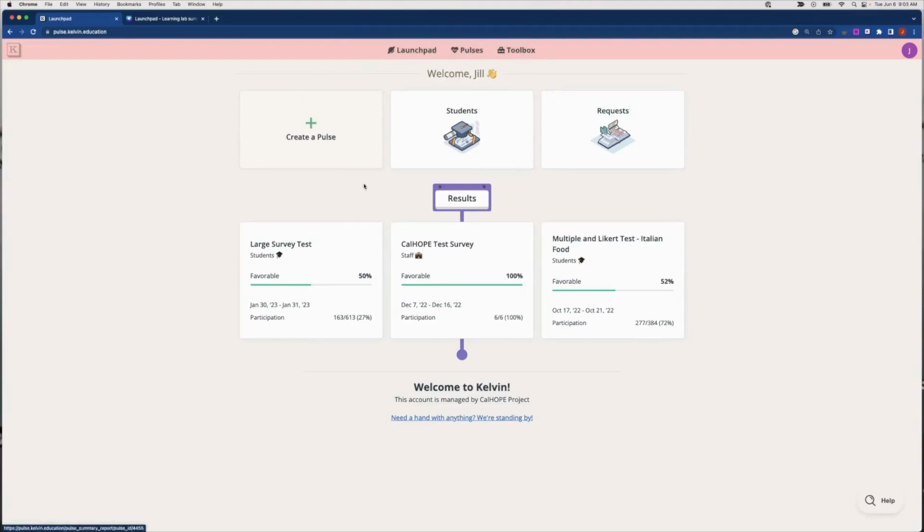Down below here, you'll see some cards. You'll see a create a pulse card. This will automatically create a student pulse. If you'd like to create a staff pulse or a family pulse, you will go up to pulses and create it there. This is just a quick student pulse creation card. If you click here, this is a list of your students. And if you click on this card, that will be a list of requests of students that would like to talk to an adult. Below here are results from previous pulses.